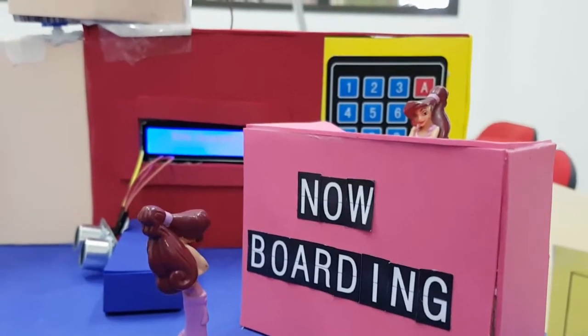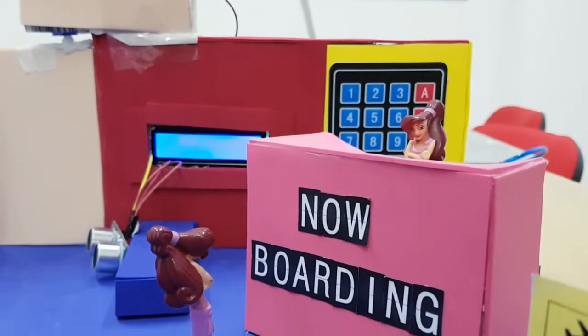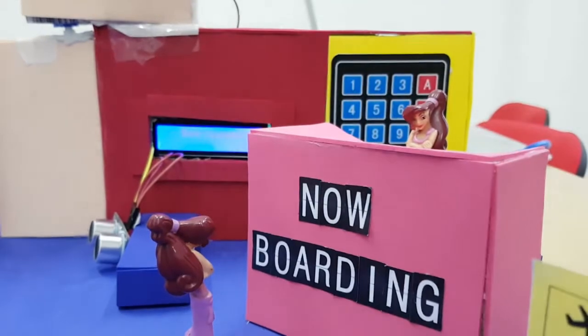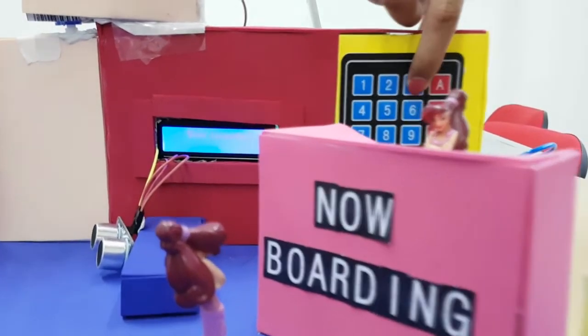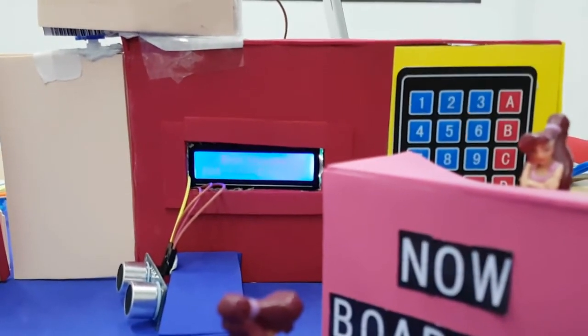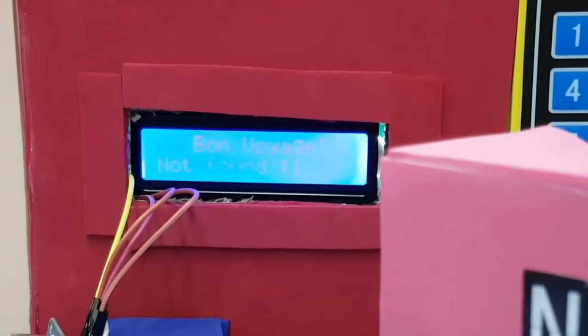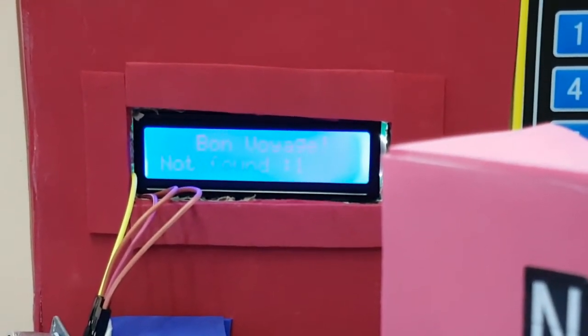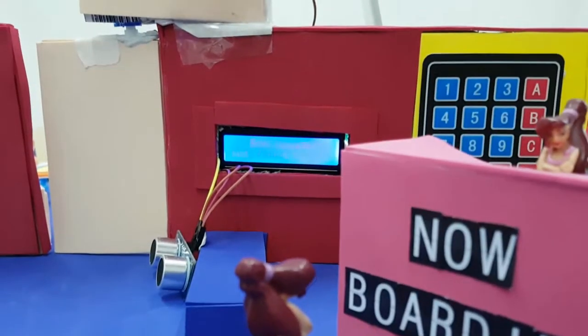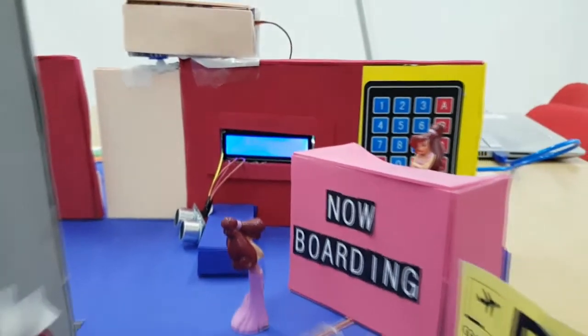I, Rakshay, will talk about the other case where the wrong boarding pass number does not correspond to the flight number. Then the LCD will be displaying the number of passengers unauthorized and indicate the passenger is not found.